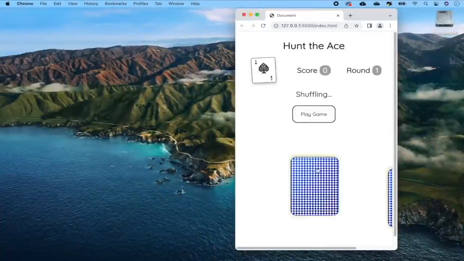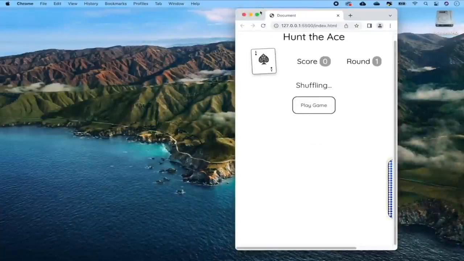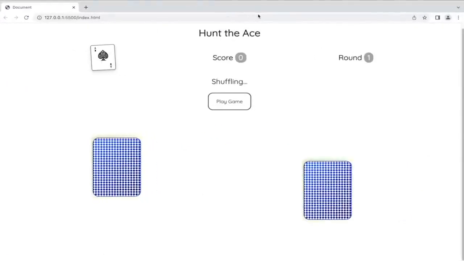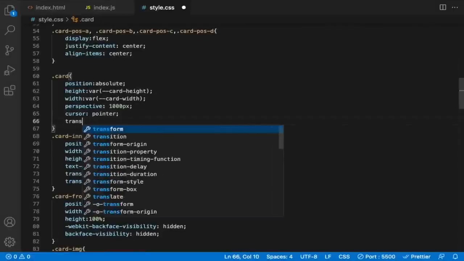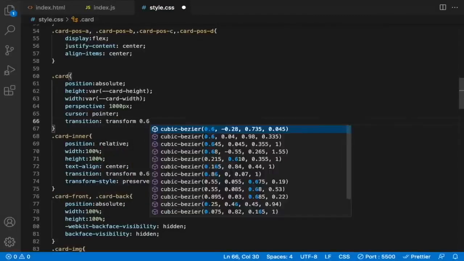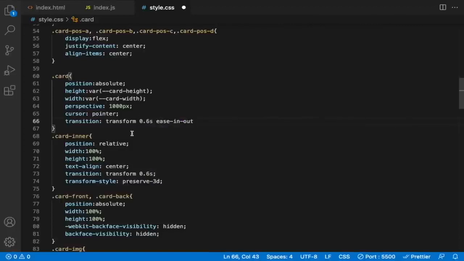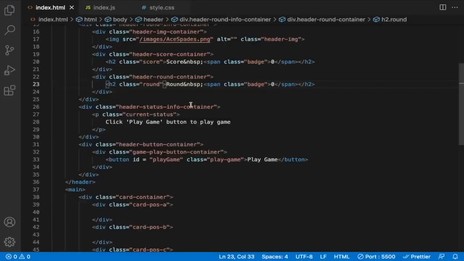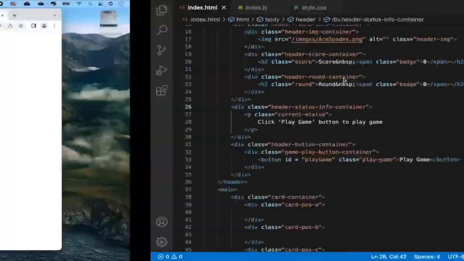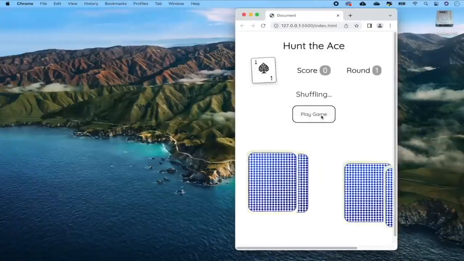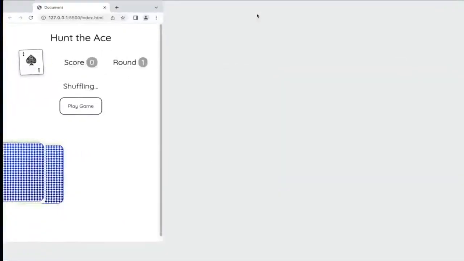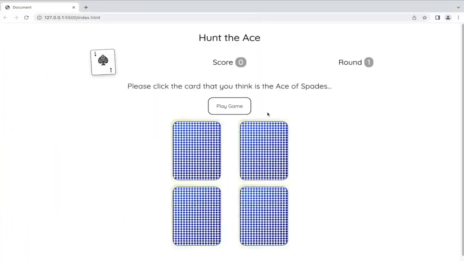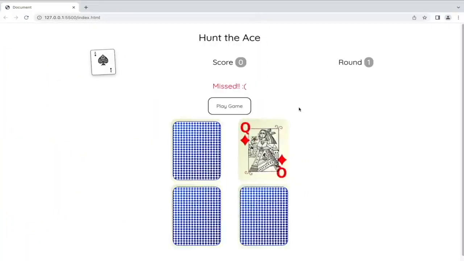And that shuffle effect is not happening. Right, so the reason is we need to include transition code for our card elements in the CSS file, like this. And I think that is a pretty good shuffle effect, but please play around with the relevant values and see if you can create an even better shuffle effect.